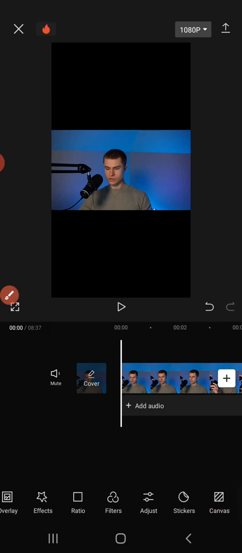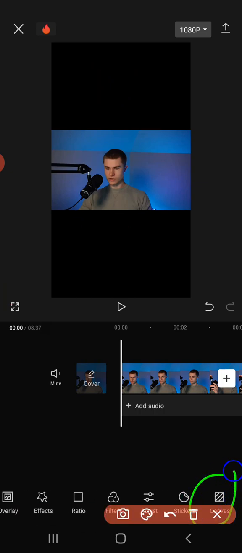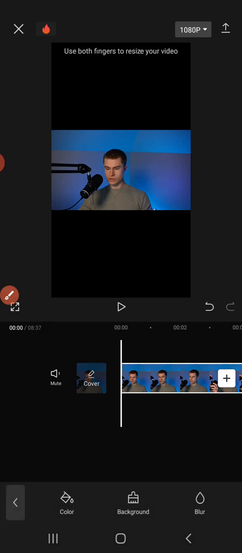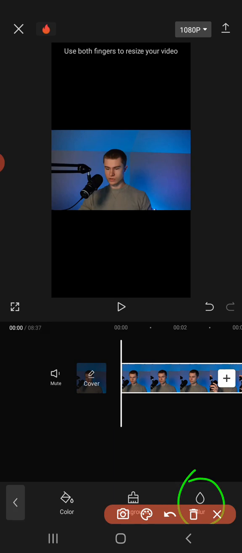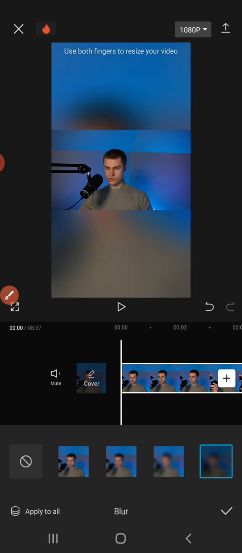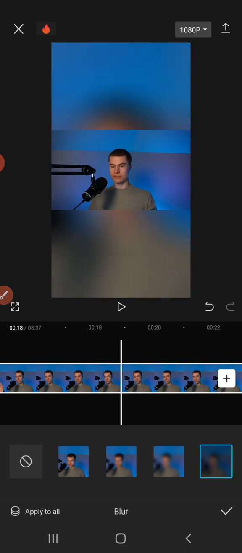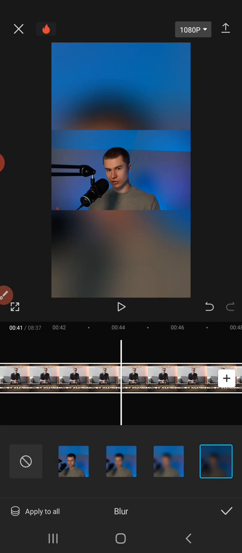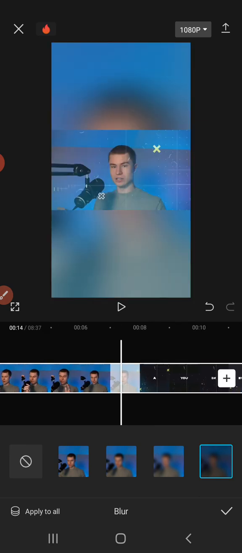So how do we do that? You can click on this canvas icon, still below my screen. Once you tap on the canvas icon, you can see blur. Once you tap on blur, you can see it has blurred that particular black place. So it will still blend.